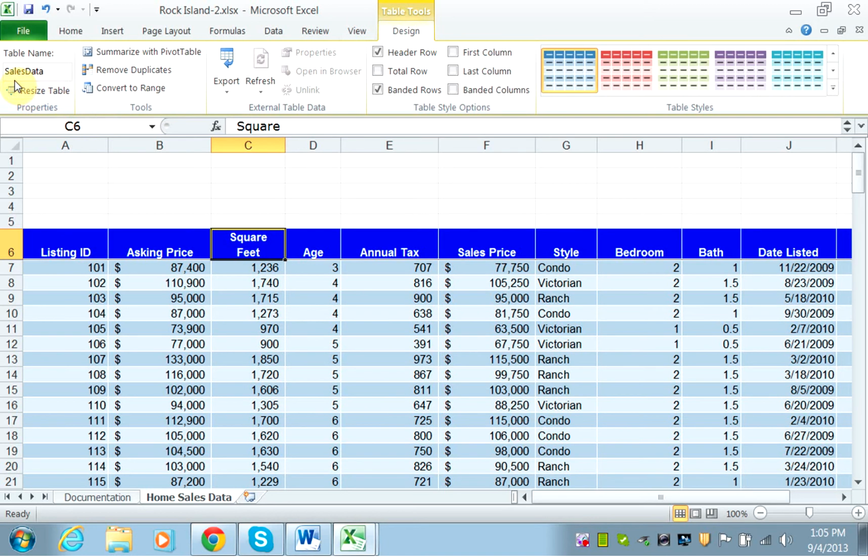You're also asked to change the table name to sales data, and you have to go under Table Tools, the Design tab, and change it. It was originally, I think, Table2, so you'll change that to sales data.